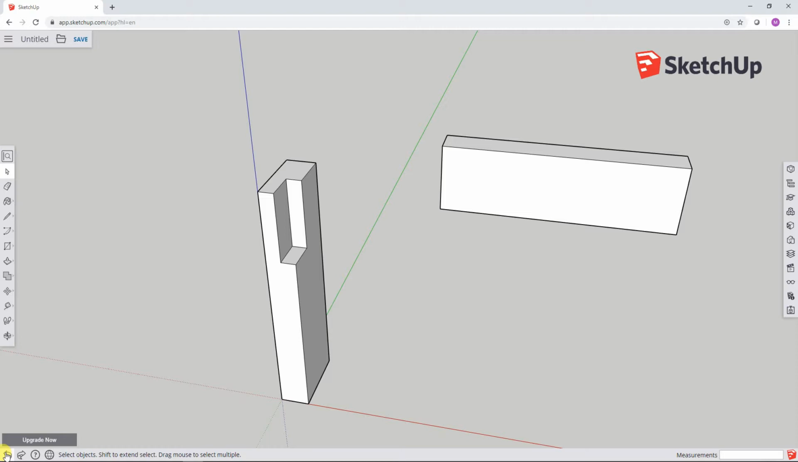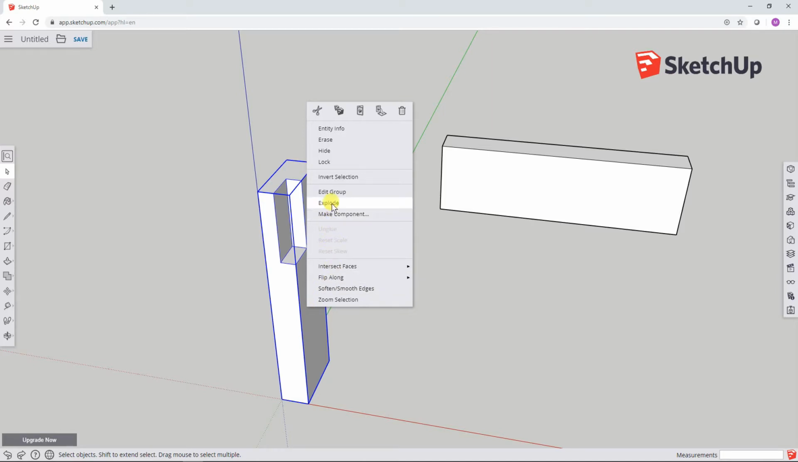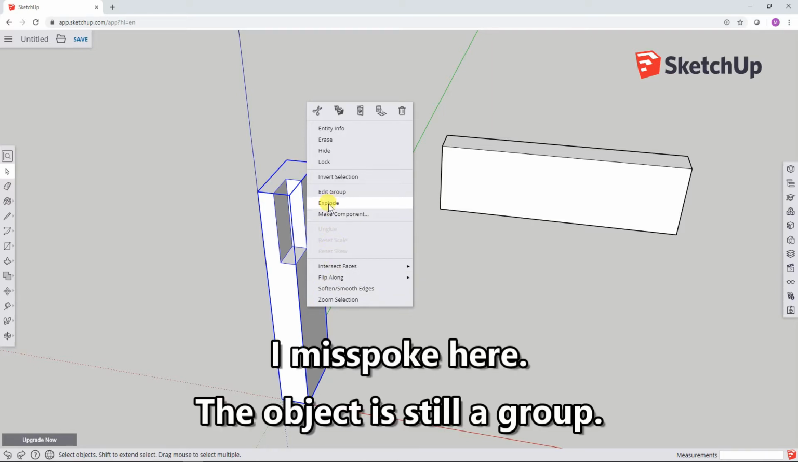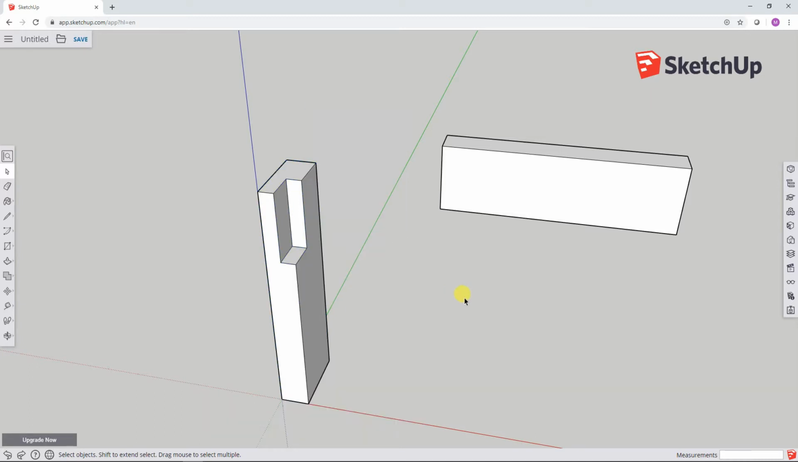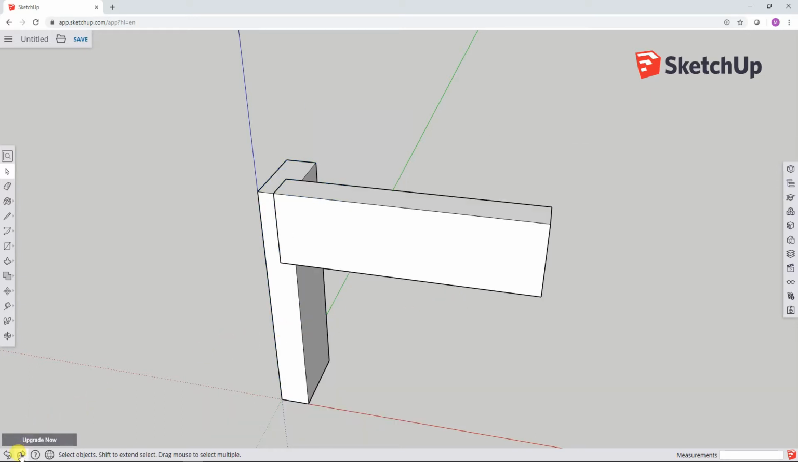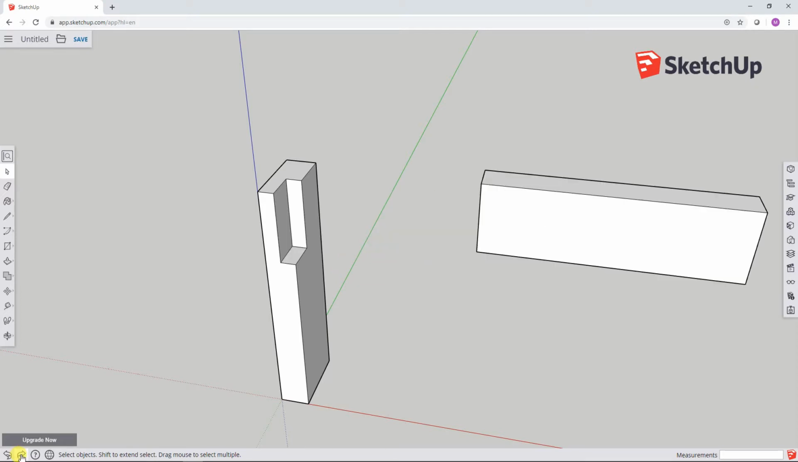Okay, so now let's, from left to right, select the entire part. We'll right click it and we'll say, oh, I undid it so that I didn't have a group anymore. So let's redo it. I think it's still a group. Okay, so now it has been exploded, and I can tell because each one of these faces is individually selectable, including the edges, which is not what we want.